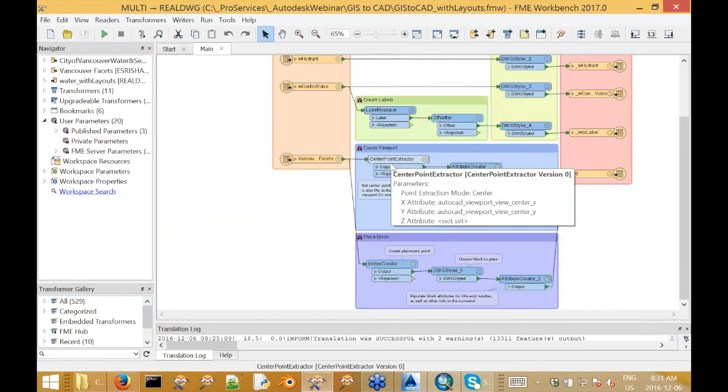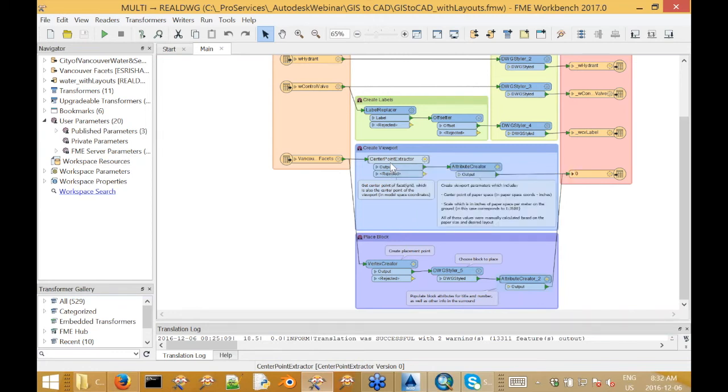Then for every layout, we need a viewport. While the title block is kind of the same for every layout, it takes most of the layout space and it's placed in the center. The viewport will be different for every layout because it will be looking at different parts of your model space.